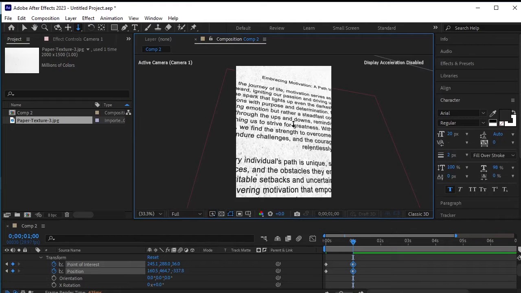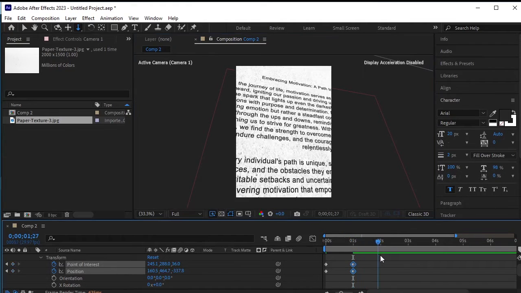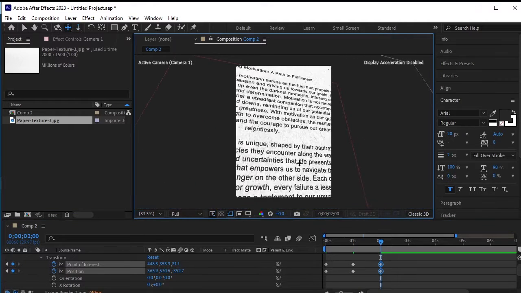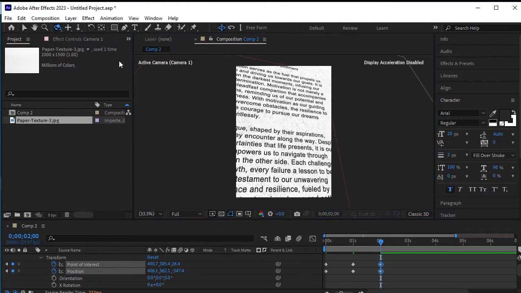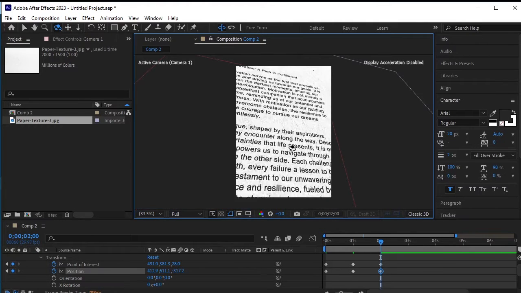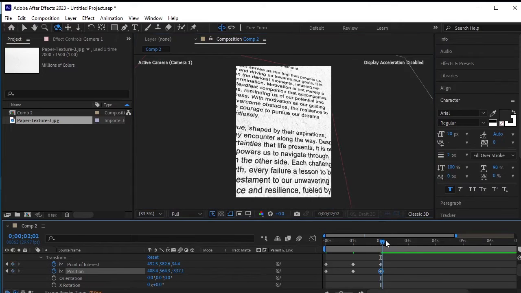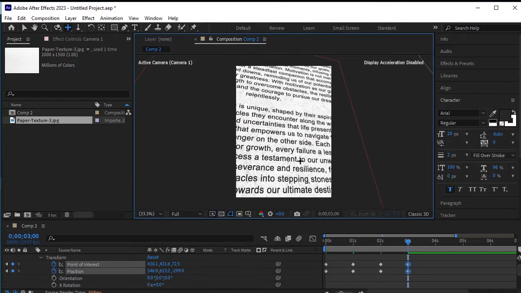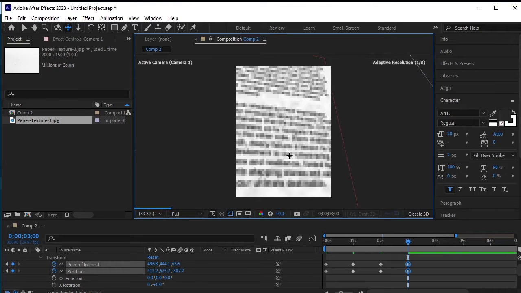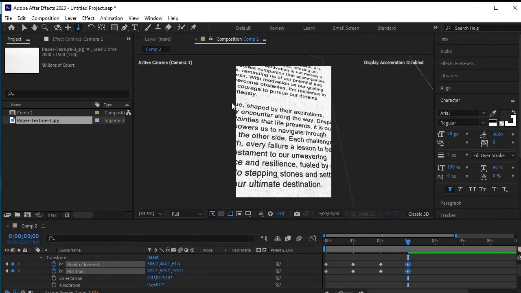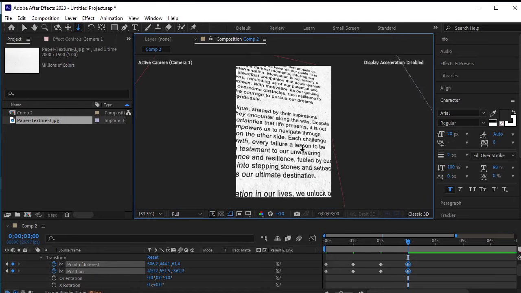OK. Let's move the timeline indicator to the 2 second frame. Here, we'll adjust the positioning of other text within the frame. I'll have the text, shaped by their aspirations, highlighted. Moving on to the 3 second frame. Let's adjust the position and rotation of the text. This will be the last frame, where the text, "Every failure a lesson to be learned," will be highlighted.